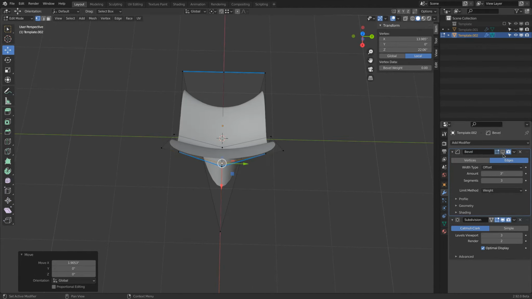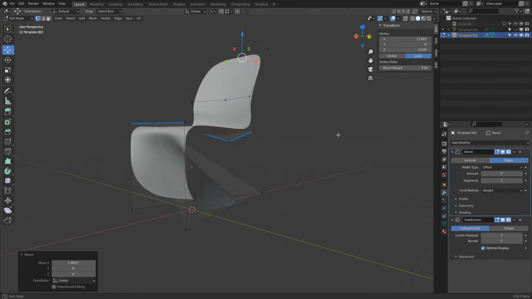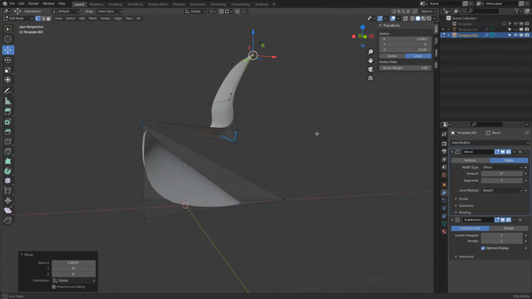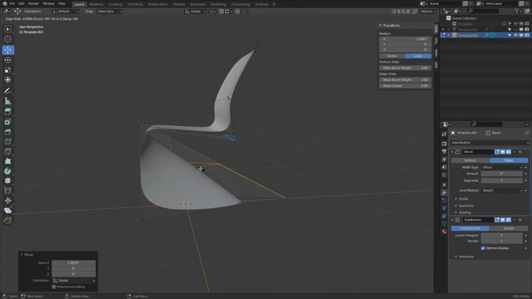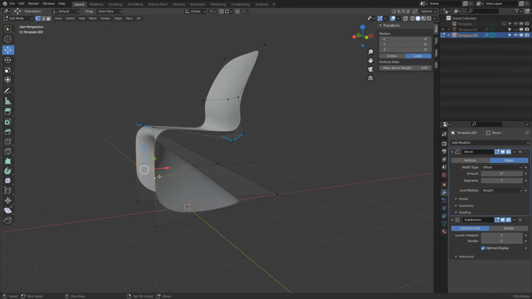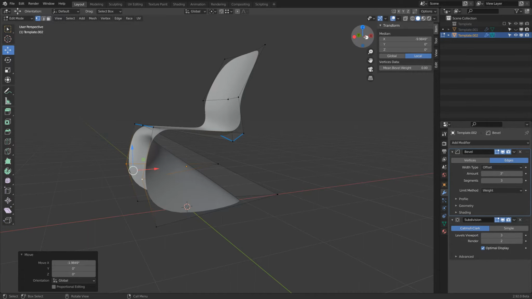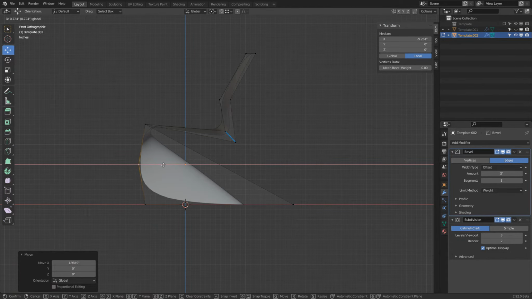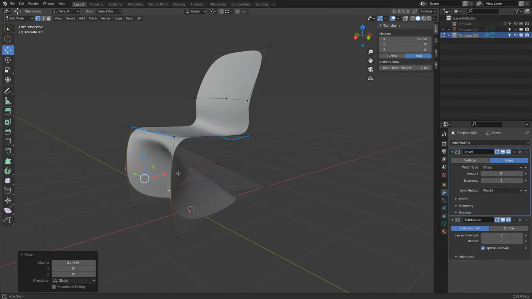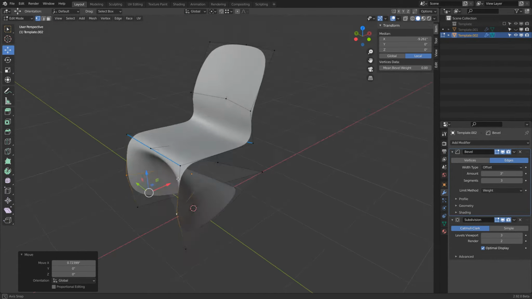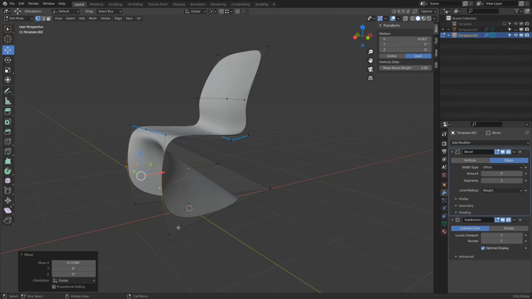I want to just check one thing. Okay. Control R. We will add a loop cut here at the center. Click, select these 2 points and move this a little bit to here. So we get a little bit of an arc. Very nice. And then we'll do the next step.